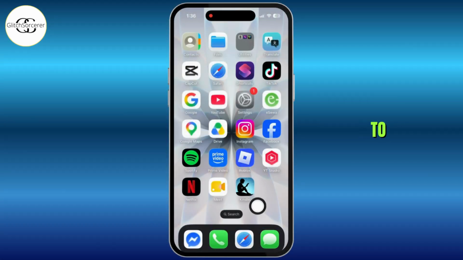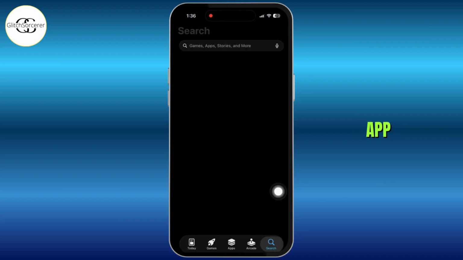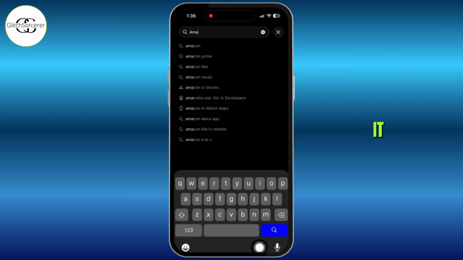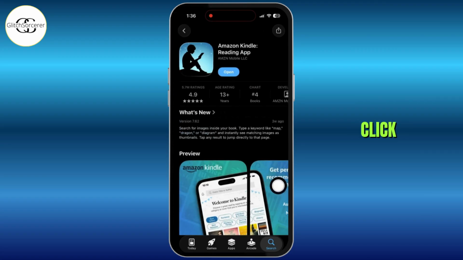In this guide, I'm going to show you guys how to update the Amazon Kindle reading app. Let's get started. Head over to the App Store or Play Store. Now search for the app name Amazon Kindle. After the app appears, click on it.